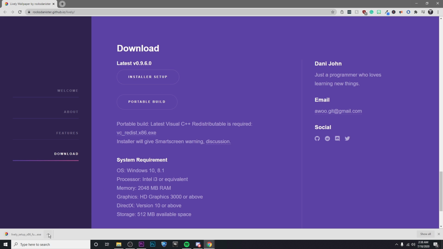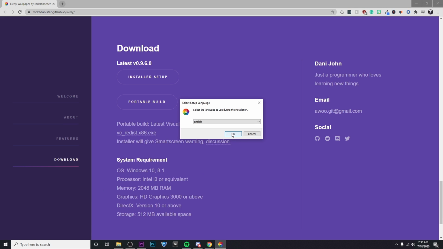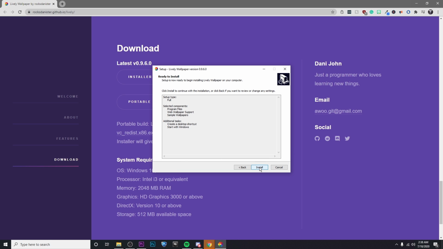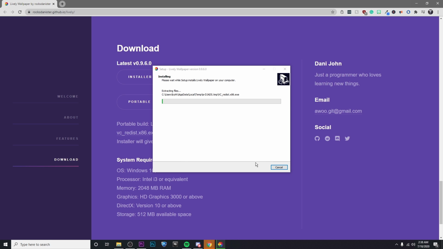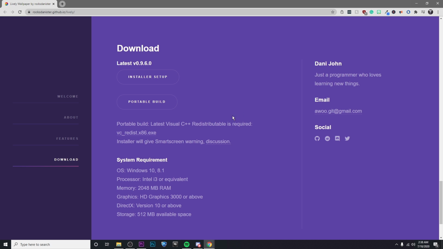Alright, it's just finished downloading, so I'm going to go ahead and open it and then click on OK. I accept and next, install. You can basically just breeze by all these next buttons and it's pretty simple to install. Alright, it's finished, so I'm going to go ahead and click on finish and it should open up right after that.